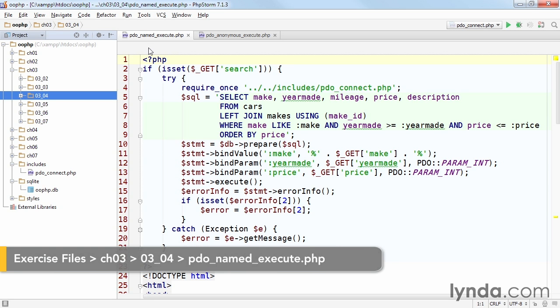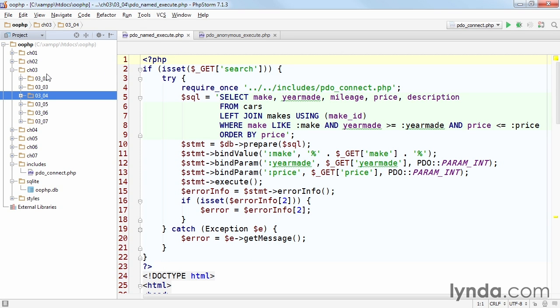This is pdo_named_execute.php, which you can find in the chapter 3, 03_04 folder of the exercise files. It's exactly the same file as the one we created earlier using named parameters. Because the parameters have names, you need to create an associative array using the name as the key for each value. And because they're individually named, they can be in any order.